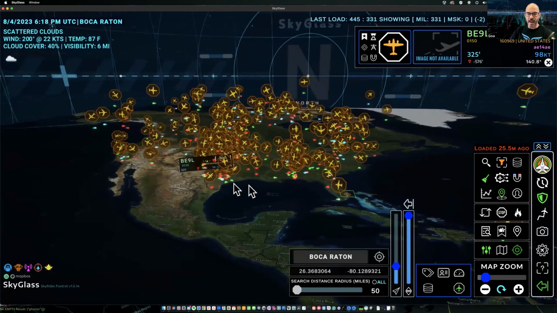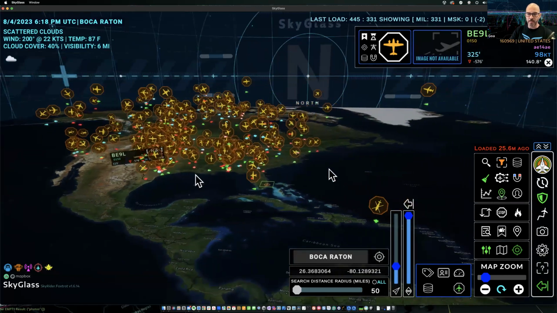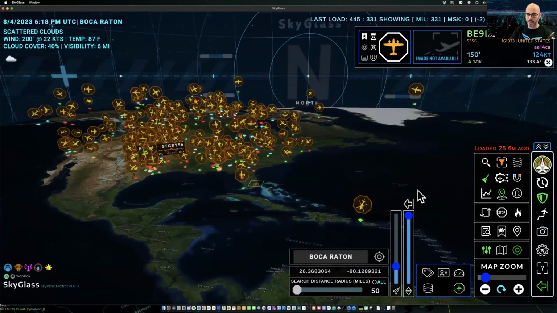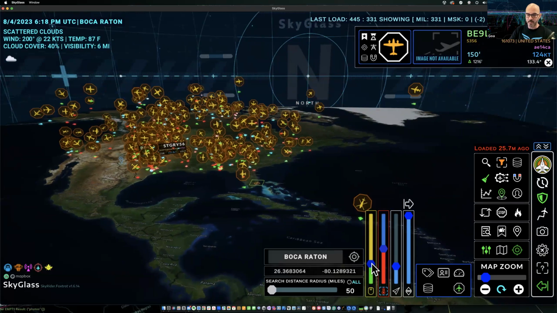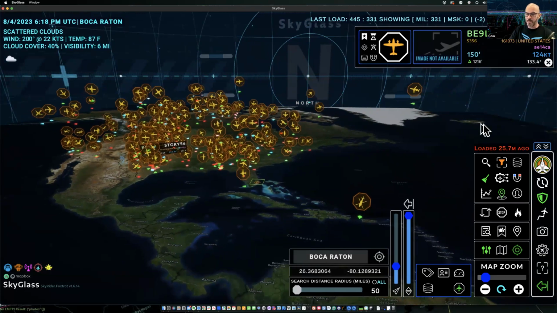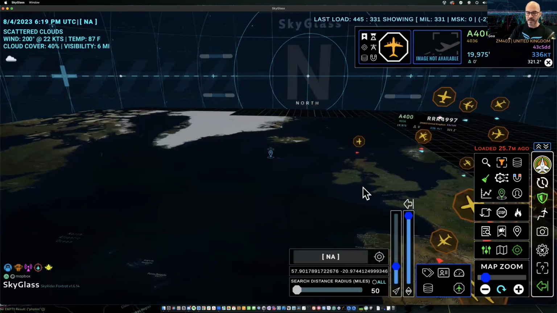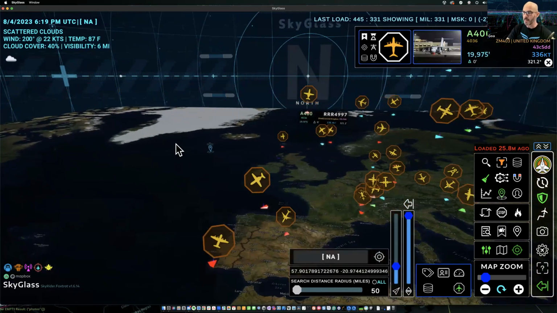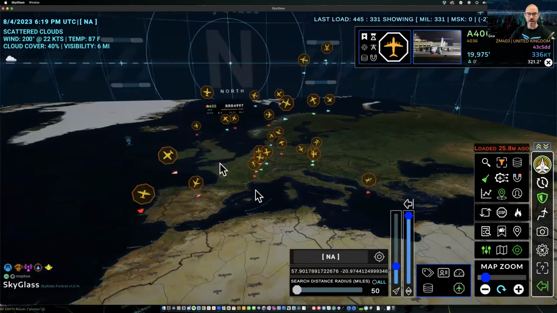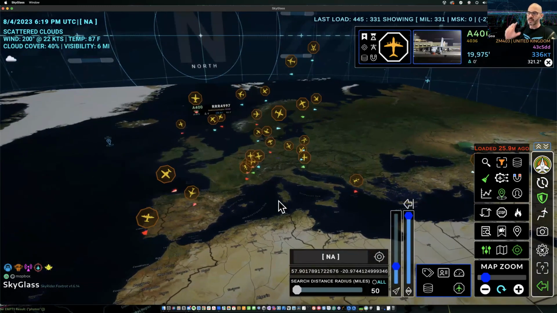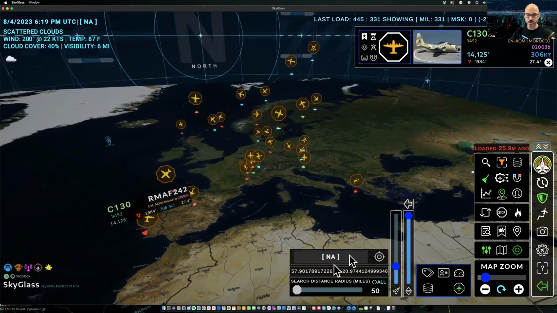regardless of where your map is, even if you bounce over, actually let me get my mouse up a little bit more. If you bounce over here to Europe, it doesn't matter. Home location has no impact on the rendering of the aircraft. When you're in standard mode, that's a completely different animal. So let me put it this way.